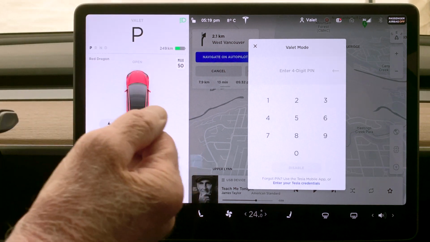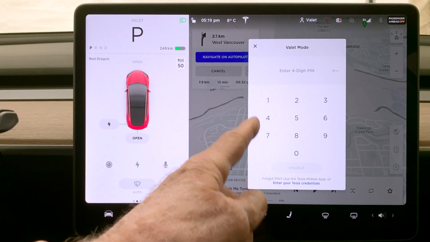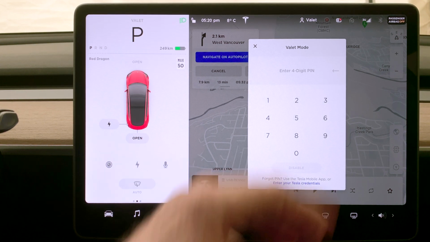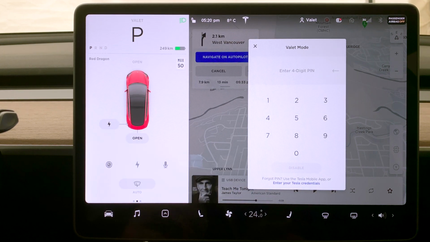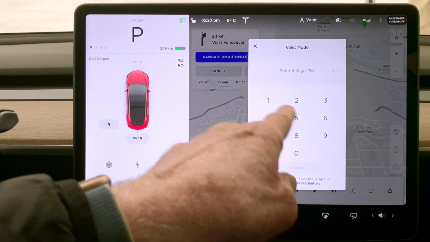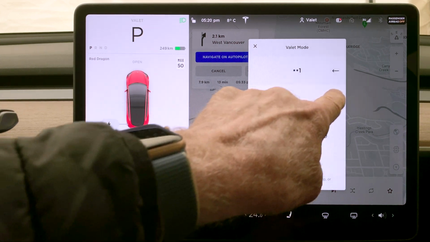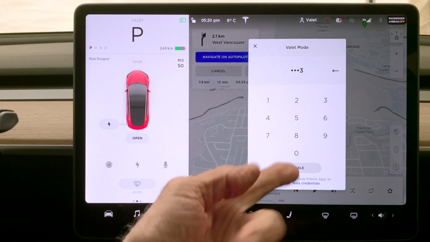Now, I'm going to show you a way around that. If you forgot your PIN, just go and enter your login. Put your email address that is associated with your Tesla account, put your password, then it will let you disable this and bypass your forgotten PIN. But the valet driver doesn't know that. So when he's driving, he has to put numbers in, and he can try all kinds of numbers, 1, 3, and that doesn't disable it.